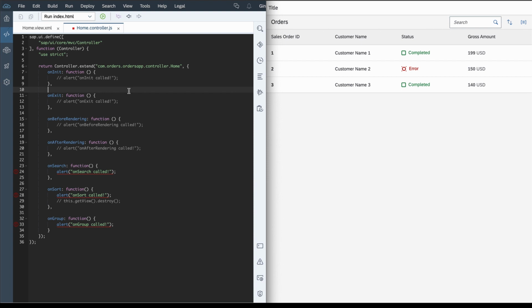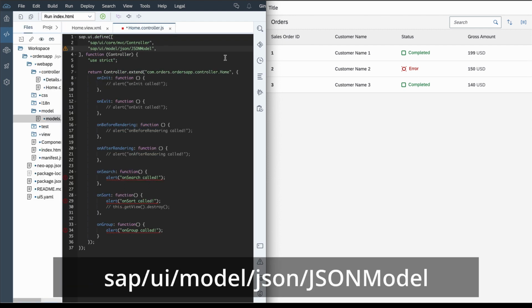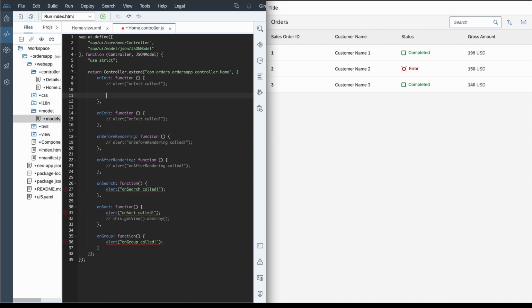So right now, our current view doesn't use any model to store the data. Most of the values are hard-coded in our XML file or declared in the view itself. Alright, let's try to import the JSON model to our controller. Let's import the JSON model and then declare that dependency as a parameter. Inside our onInit function, let's try to list down the steps that we need to do to create and assign the model to our current view.